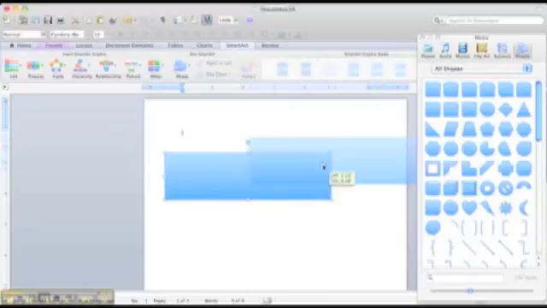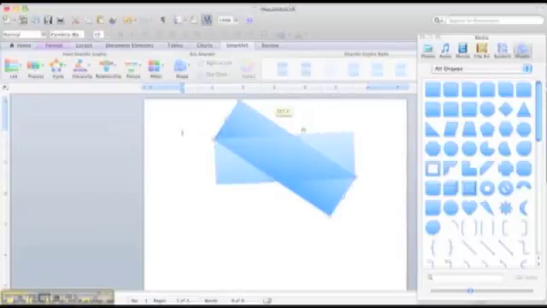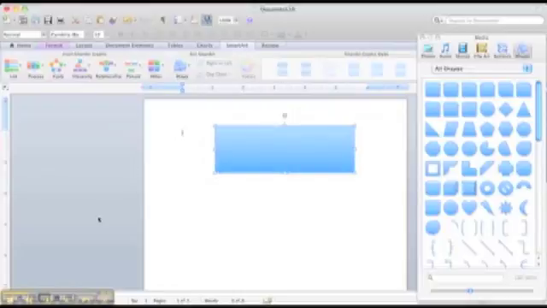From here, I can move my shape around. I can format the size a little bit better. Maybe I just overestimated, made it too big, and I can also turn my shape here to however I see fit.